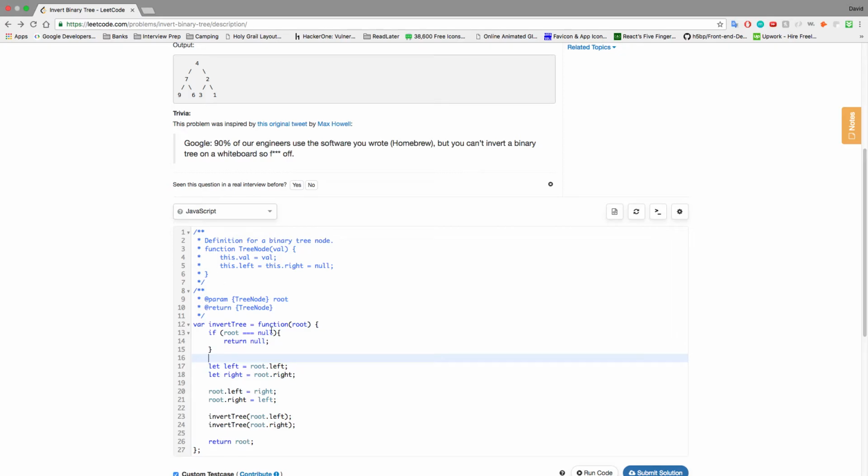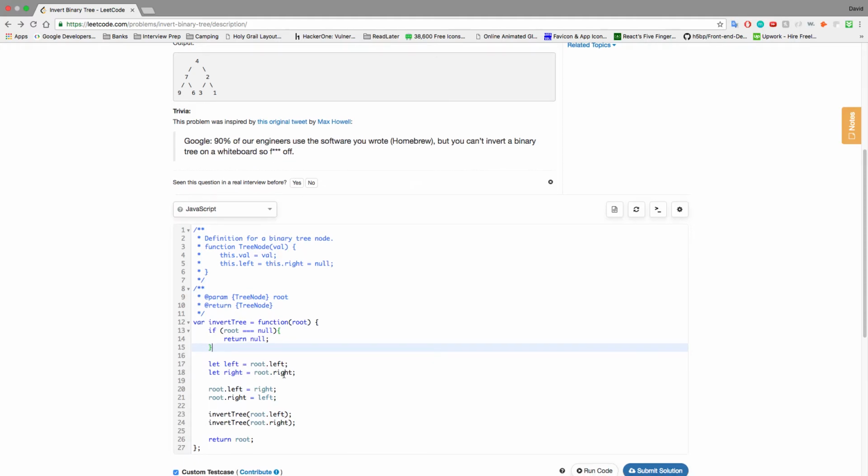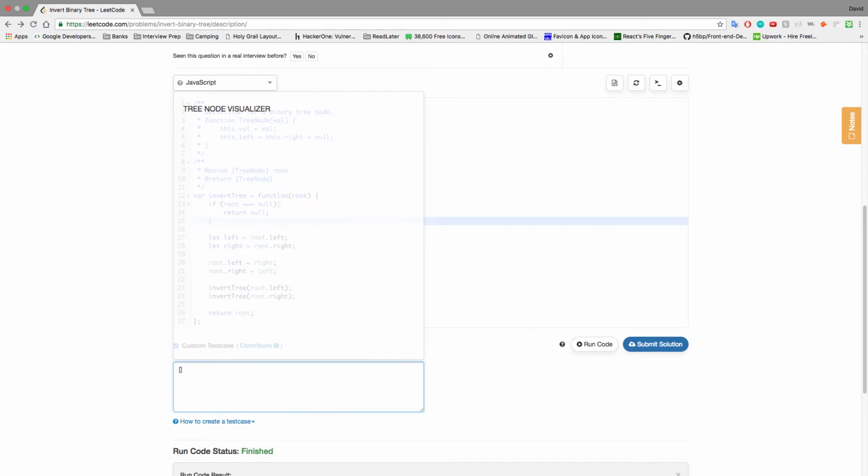So we're given a root 4, and if it was null, then we're just going to return null. We could have returned root here, it doesn't matter because root would have been null at that point. Then we define a left and right variable. Left is the root.left, right is the root.right, and it might be null, just like in that one case that we created.